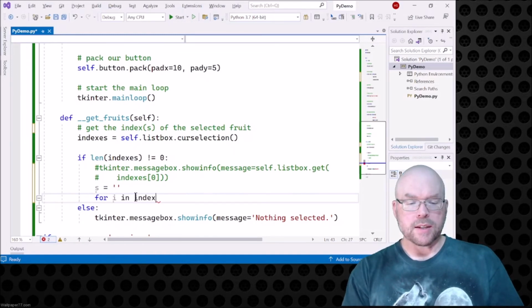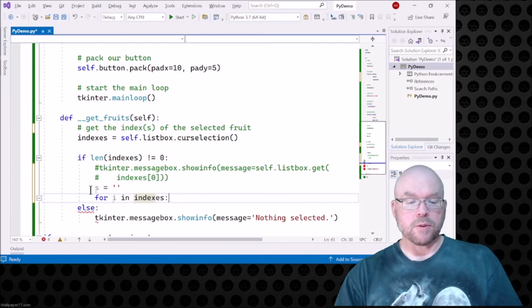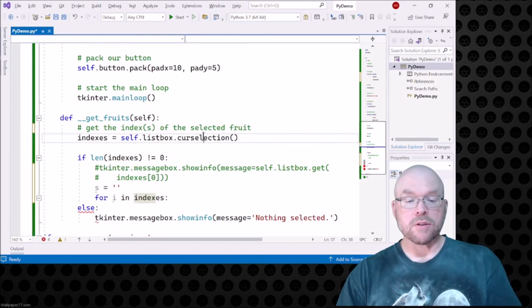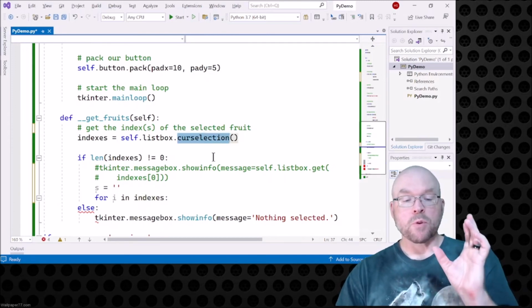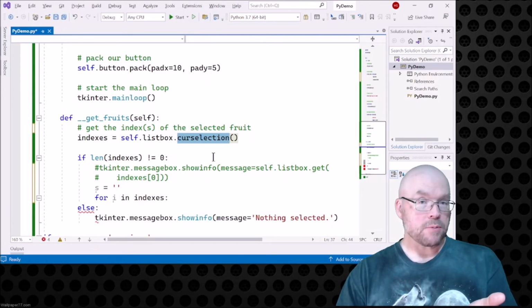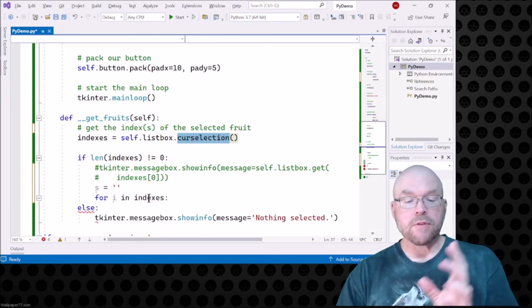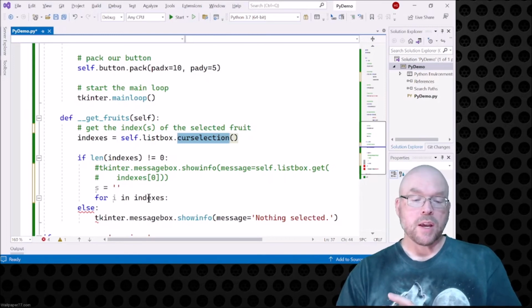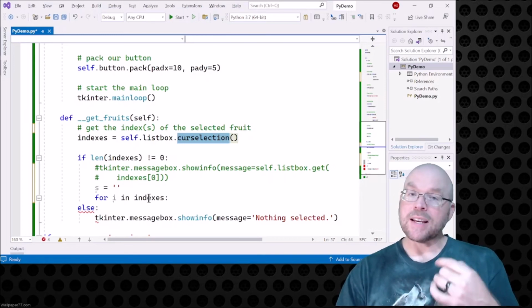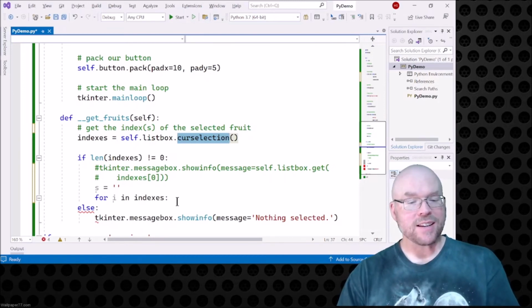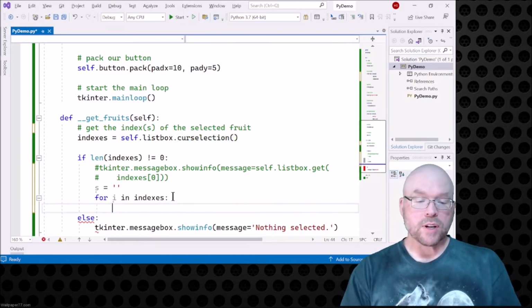I in indexes, okay, do something. Right now, why? What am I doing here? Okay, so if multiple items are selected in the list box, then curselection is going to return a tuple that has multiple items, one or more items, right? And so what I want to do is I want to go through every single element of that tuple. And each element is going to contain an index that corresponds to a selected item in the list box, okay? So for each one of those, we're going to do something.